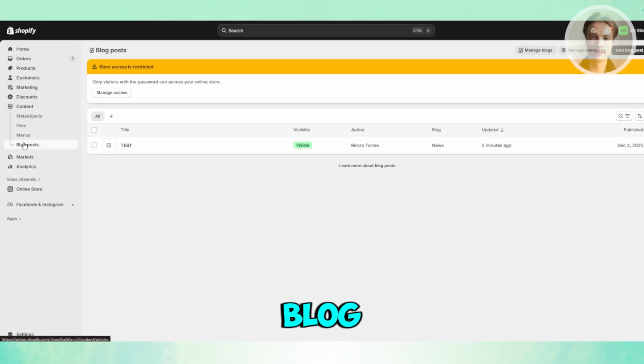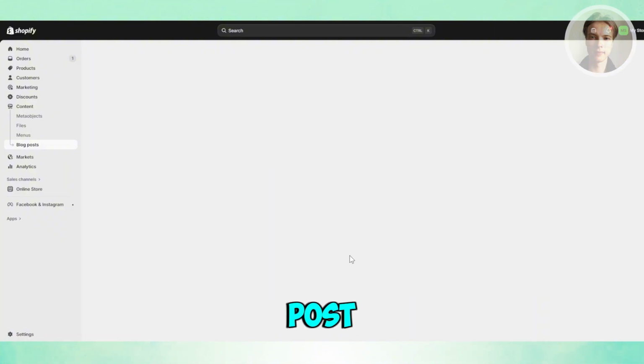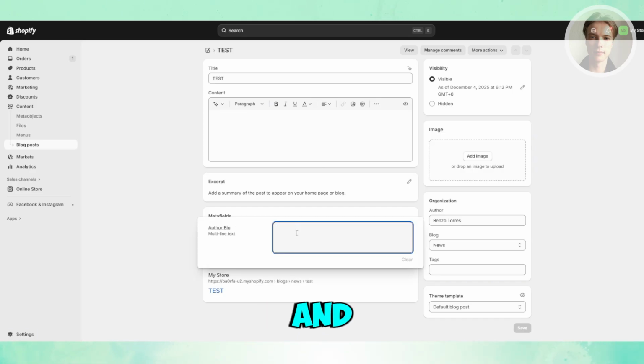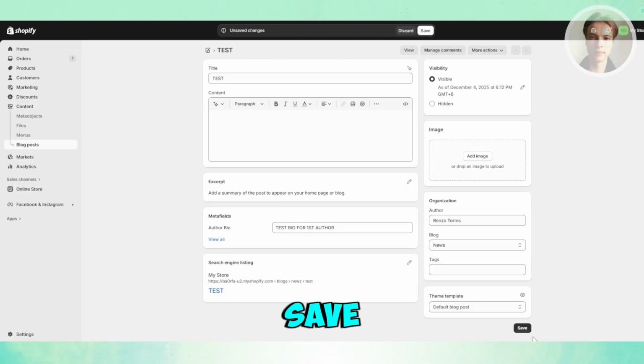Now, you want to go to your blog post here, and access the post or blog post that you want to add the author bio on. Now, from here, you want to go to the author bio section and add the description of the author here. So basically, you could just say that this is going to be a test bio for first author. And you could save this as you want.